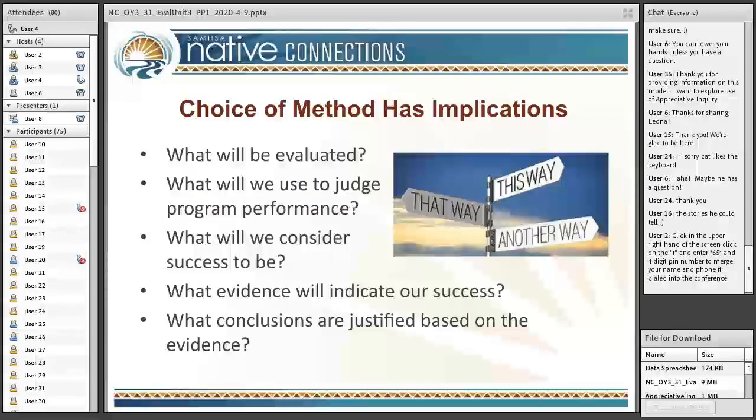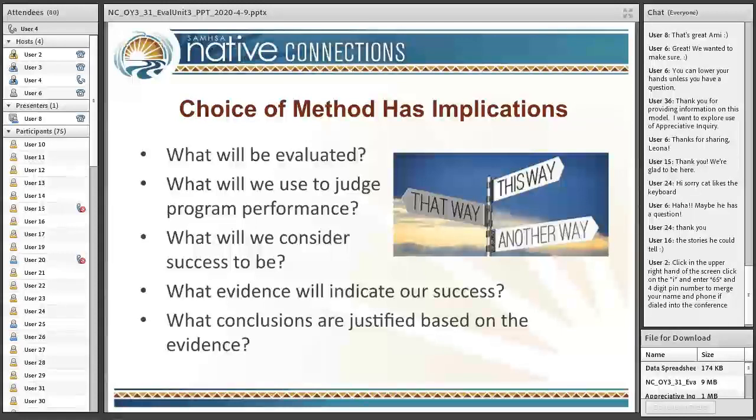So each type of evaluation design has its strengths and its weaknesses, and your choice of methods has implications. For example, how will the information be gathered? What kinds of claims can be made about the information? Evaluations that use mixed methods are generally more robust.